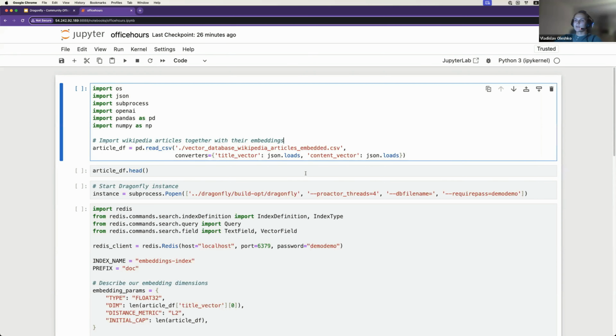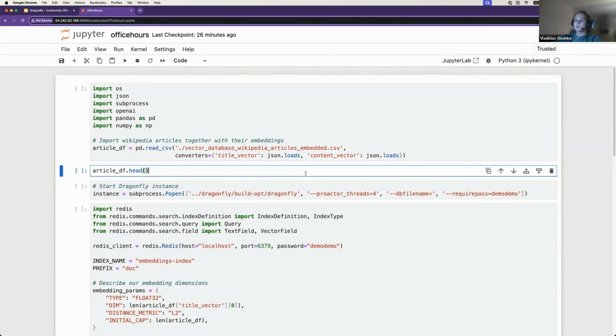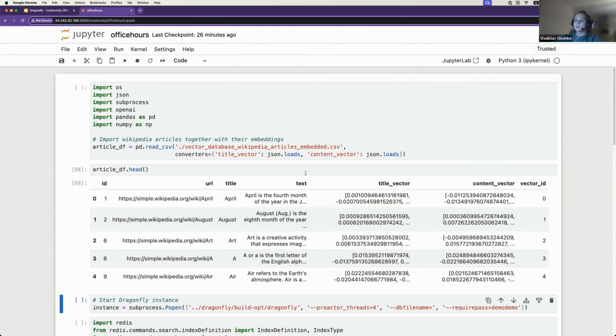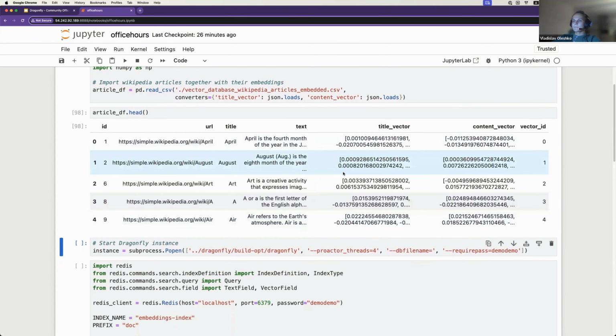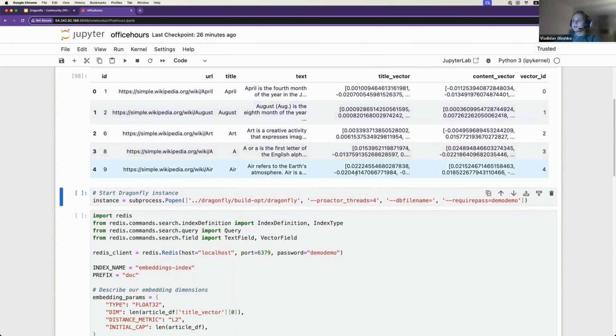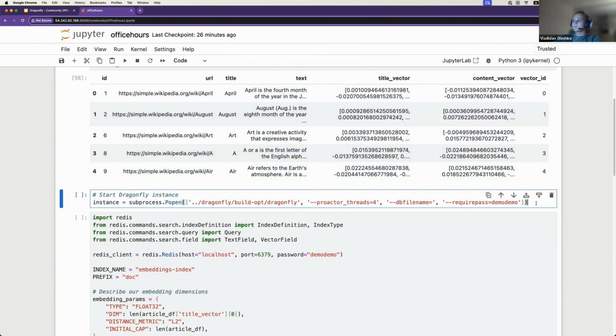So what we'll do if we execute the second cell, we will show the preloaded information. We have a data set of Wikipedia articles. They have a URL, a title, and the text. And what we'll see is they are already stored together with the embeddings. So the vector for the title and the content, they symbolize the meaning as understood by OpenAI's models. So on the next step, we start Dragonfly.